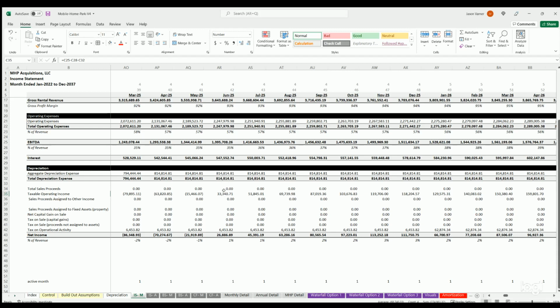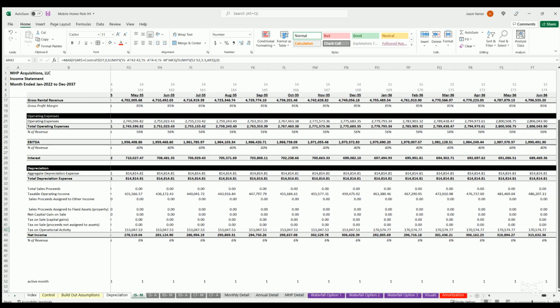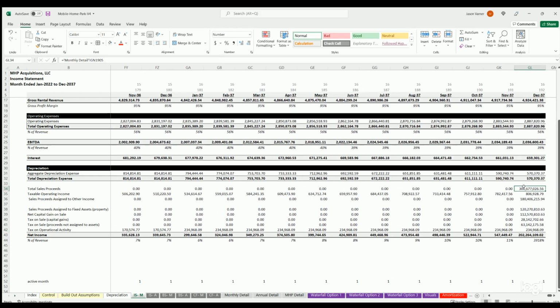So we've got some taxes here on operating income, which is this. And if you scroll all the way down, you can see when there's a sale, you've got total sales proceeds, you've got taxable operating income, and then the total sales proceeds is broken into sales proceeds assigned to other income and sales proceeds assigned to fixed assets, and then the gain or loss on the capital gain or the fixed asset sale, and the resulting taxes on that, the resulting taxes on the other income portion, and the resulting taxes on just general operating activities.